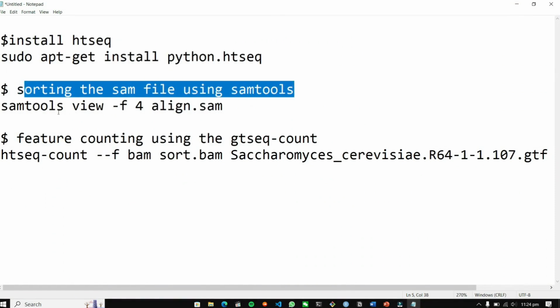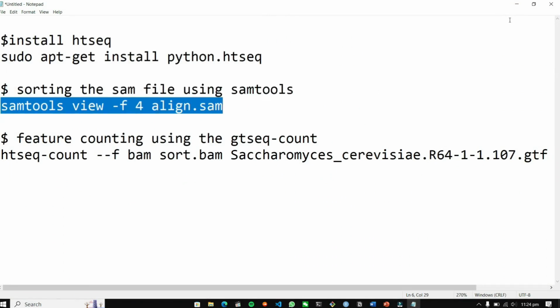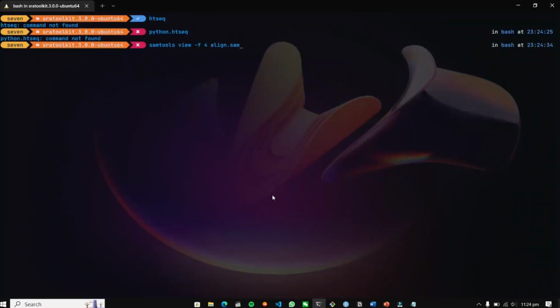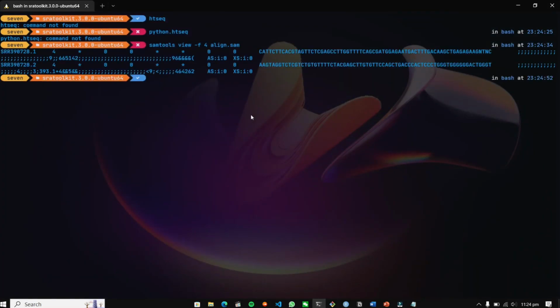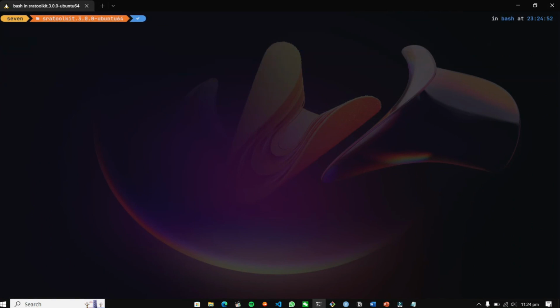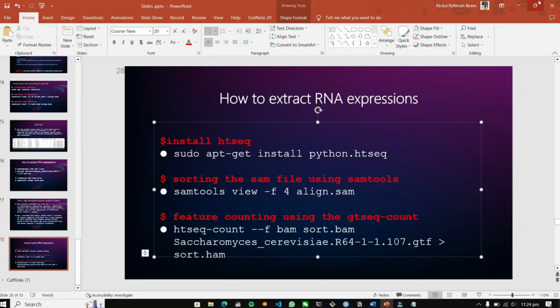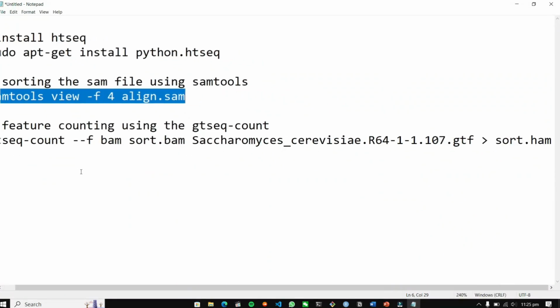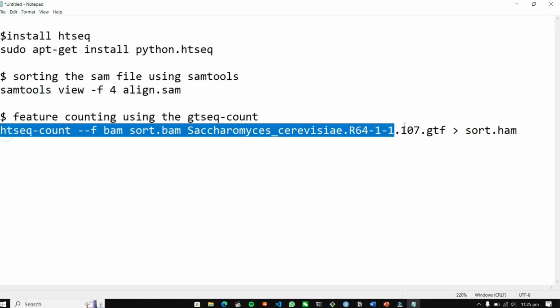So we also have to sort the same file for some reason. I'm going to sort this as well. While it is sorting, yes, align.sam is already sorted. I was just checking it. I need HTSeq-count to create a sort.sam file.